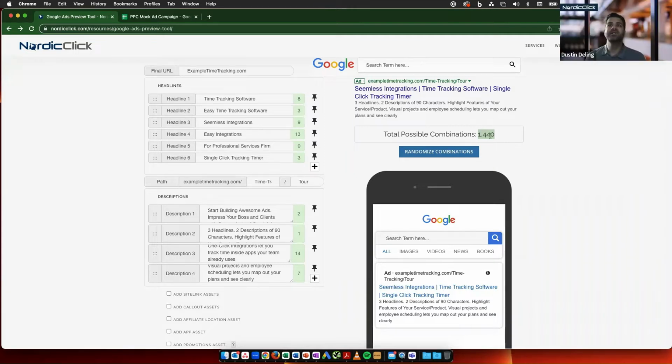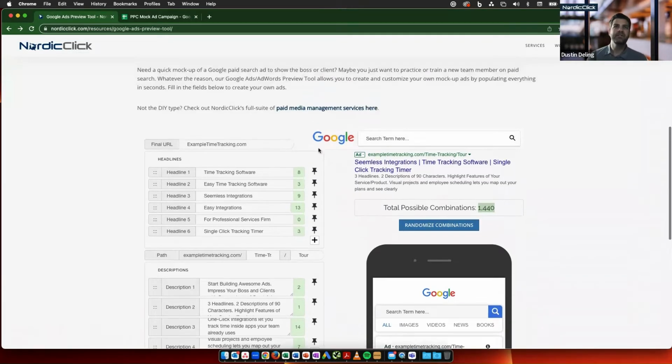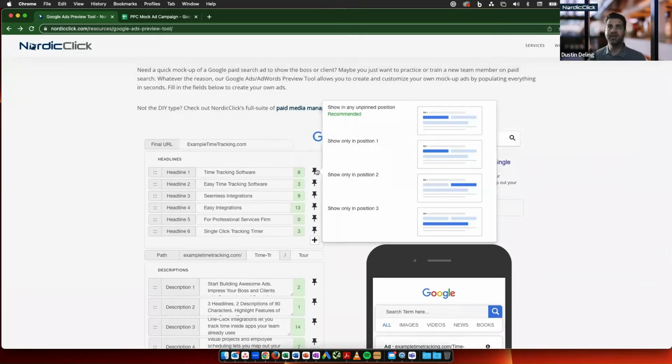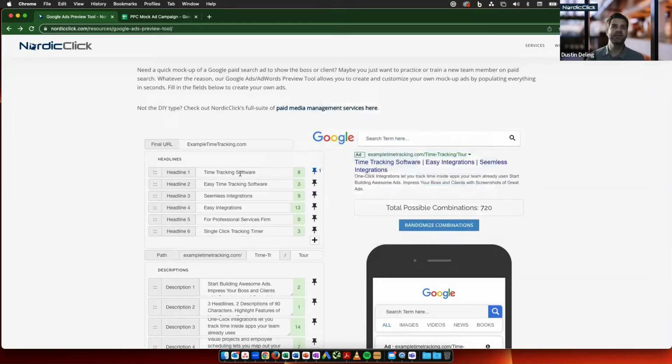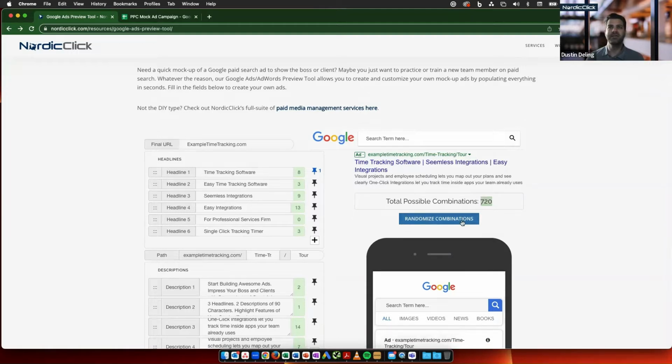Right. Yeah. There's 1,400 different combinations. How can you control that a little bit more? That is where pinning comes into play. So you can pin a couple different ways. First, I'm going to show you how you pin something in position 1. This stays in position 1 for all the combinations, and you saw that it went down to 720. So that time tracking software is always in position 1.